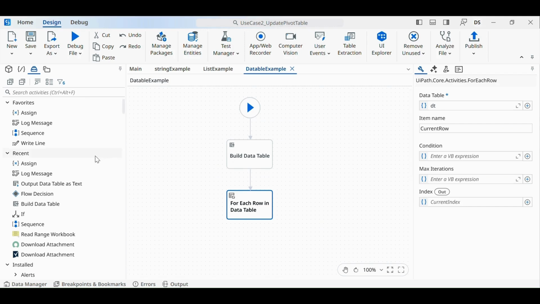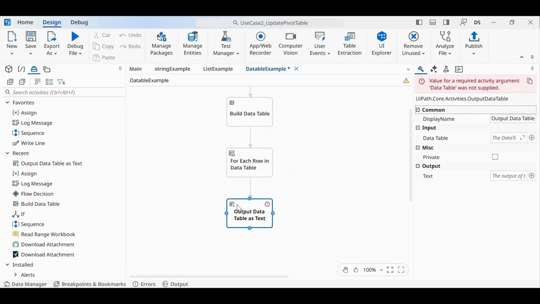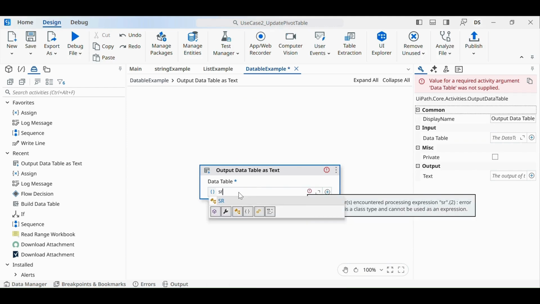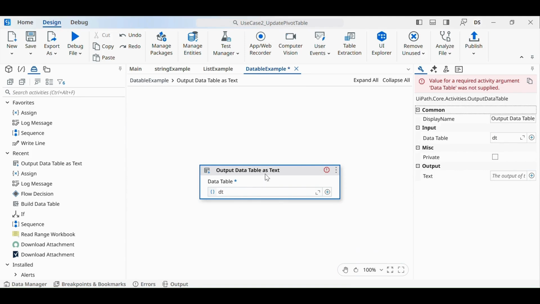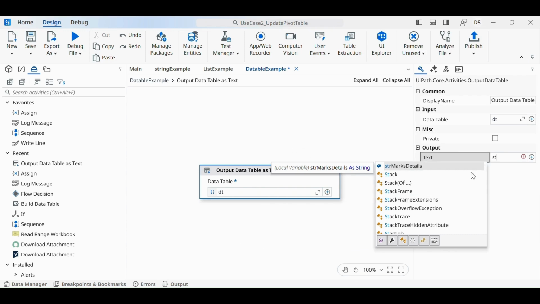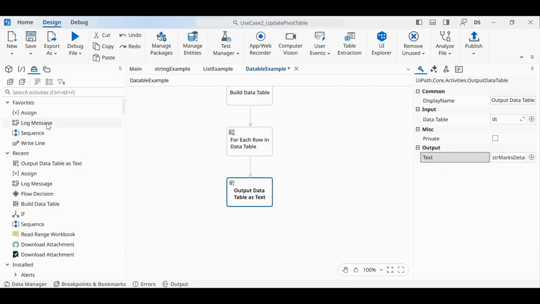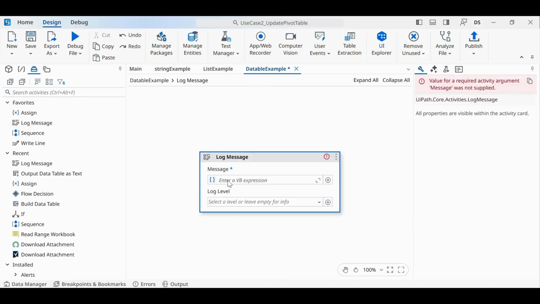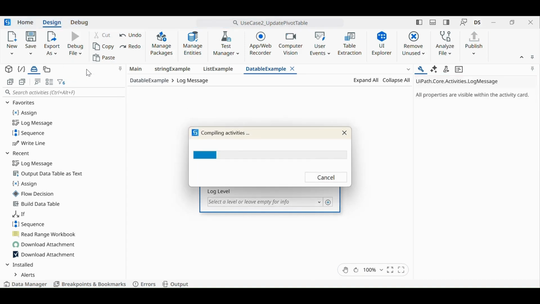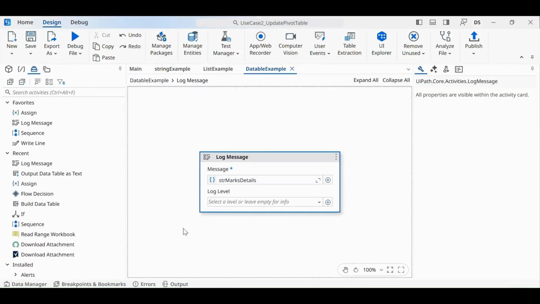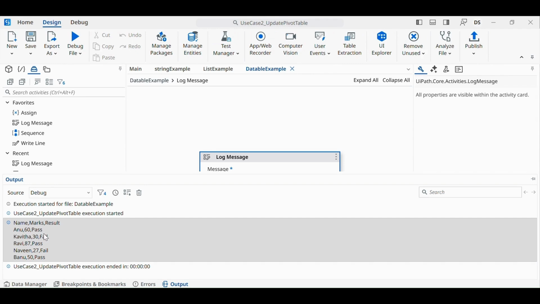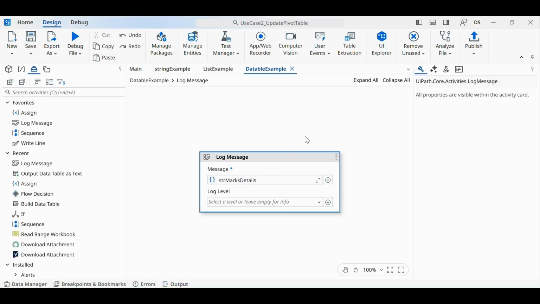At the end, I am going to convert the data table into text, and then take one log message to print the data table data, right? Let's run the process and see the output. Marks 60 pass, 30 fail, 87 pass, 27 fail, 50 pass, right? This way we can work with the ternary condition. With this we can optimize the workflows, right?